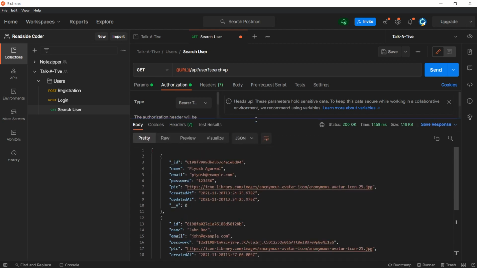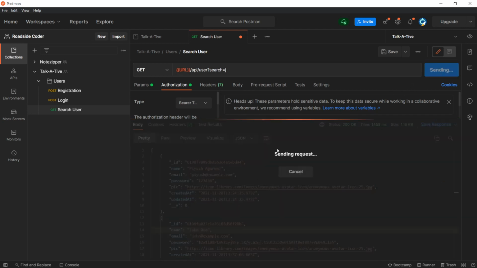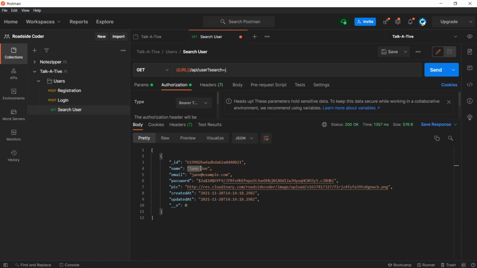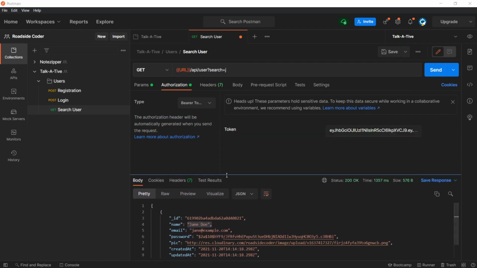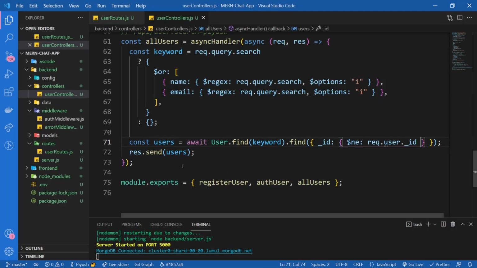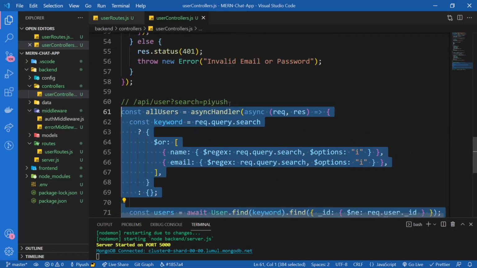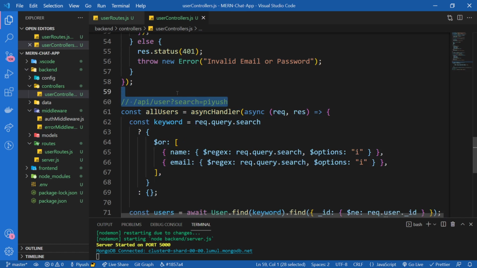Let's go and search J. Since we are logged in as John, it shouldn't give us John Doe back. So let's search. Only Jane Doe was returned, not John Doe. So this is how the search will work. If you have any confusion in understanding all of this stuff, don't worry. As we go along and build more of our app, you're going to understand all of these concepts clearly.